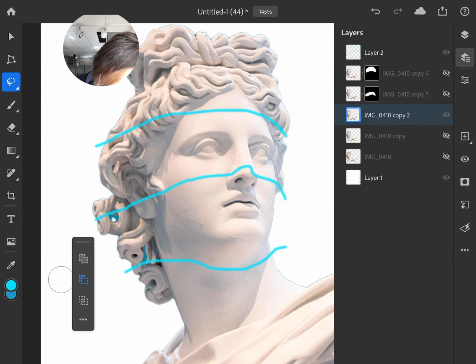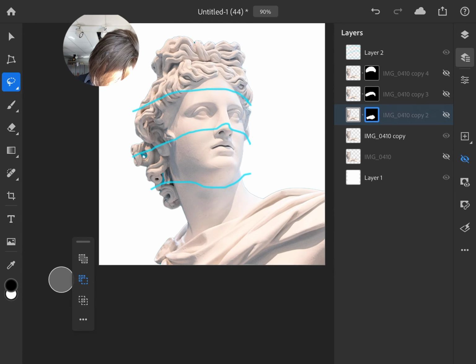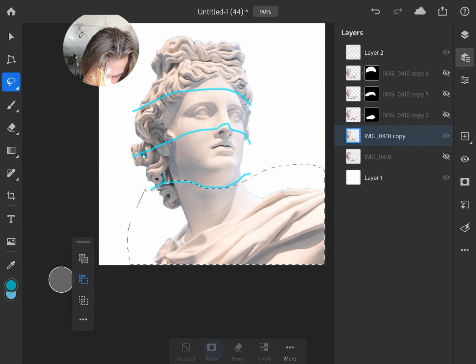So let's go ahead and lasso my third segment. The nose, the jaw, mask, and last but not least, maybe it is the least, I don't know. Bam, and there it is.